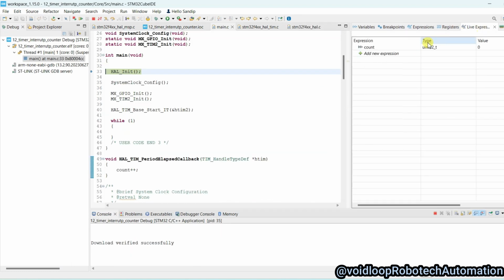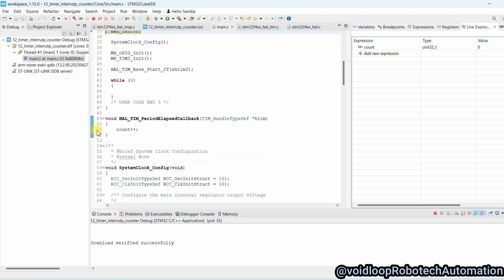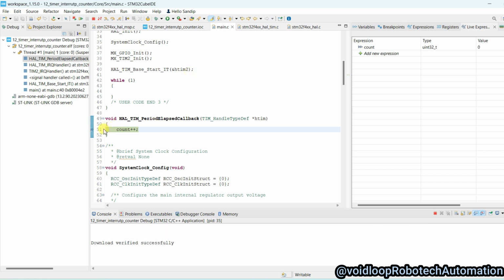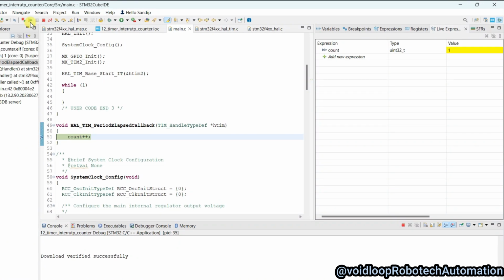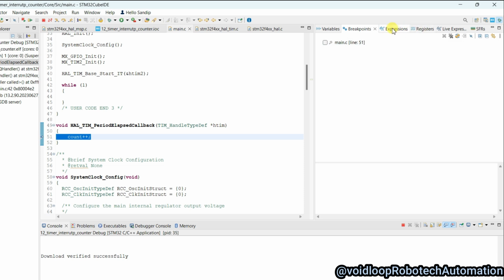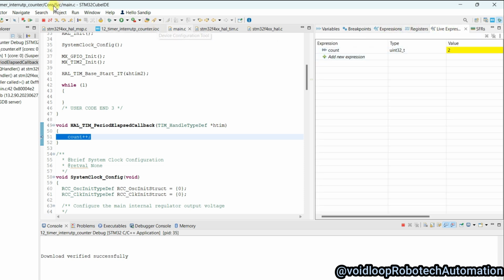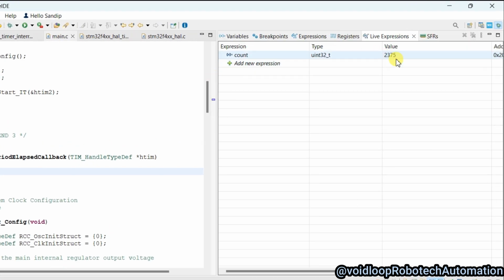Go to Live Expressions. Here count is already there. I will use one breakpoint here. Now start. Now resume again. Now I will remove this breakpoint, go to Live Expressions, and resume. You can see this number is increasing with 1 millisecond.